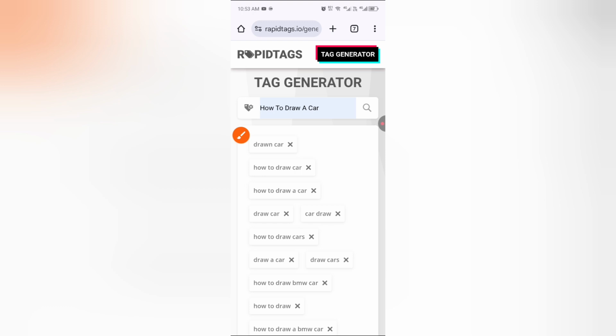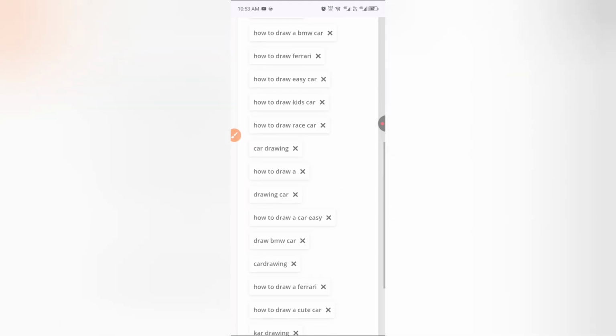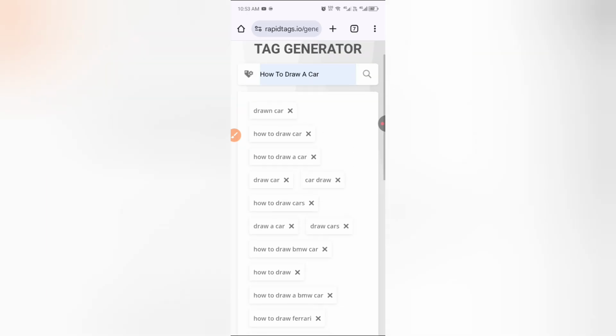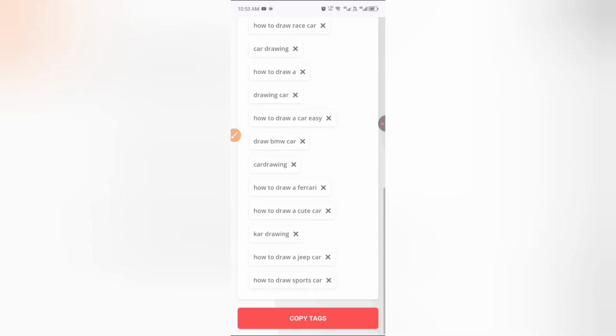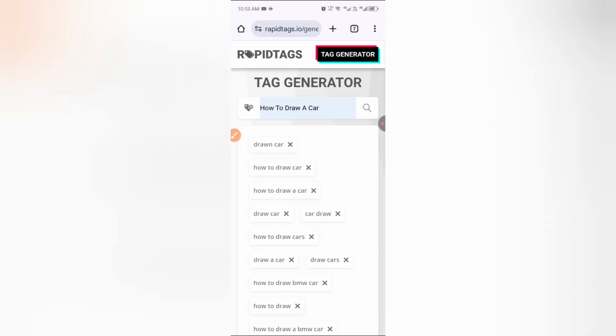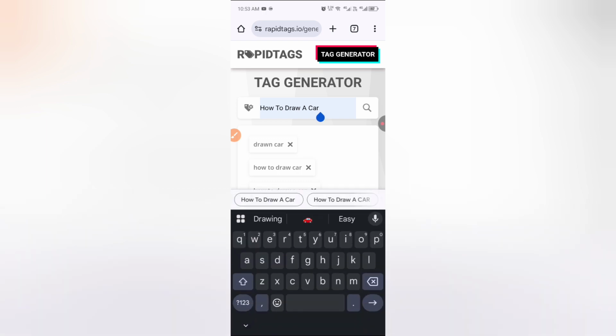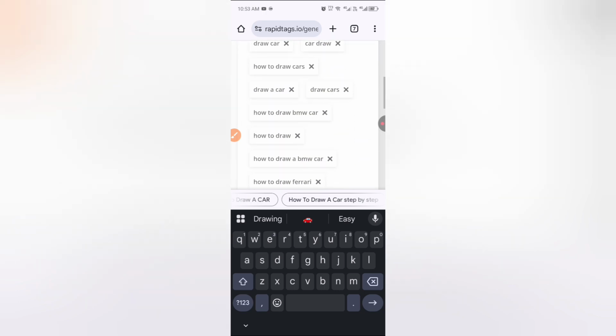Once you search, you realize that this system will automatically generate tags for your YouTube video on how to draw a car. If there's another keyword you wish to use, you can search for it as well, load it at this point, and you will see this system generate tags for you.